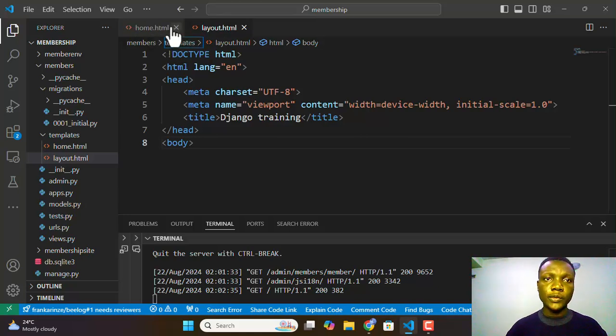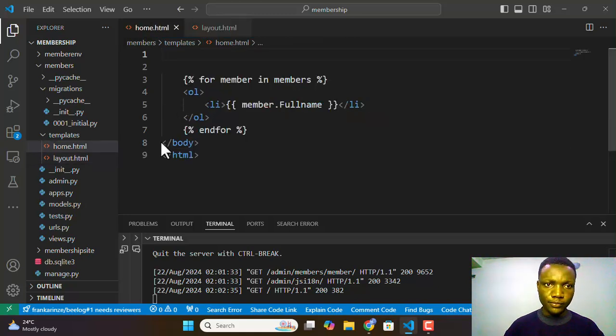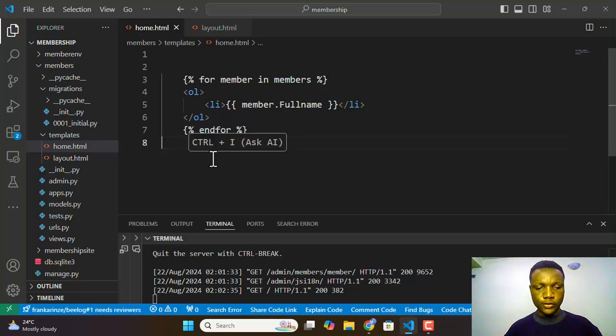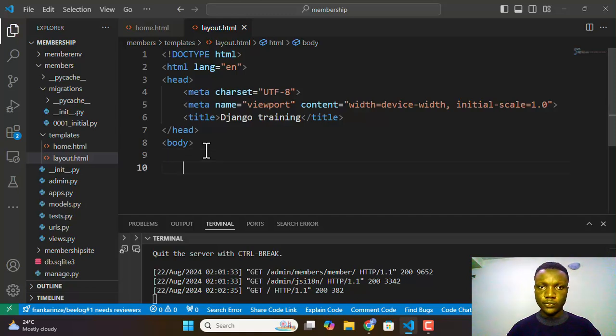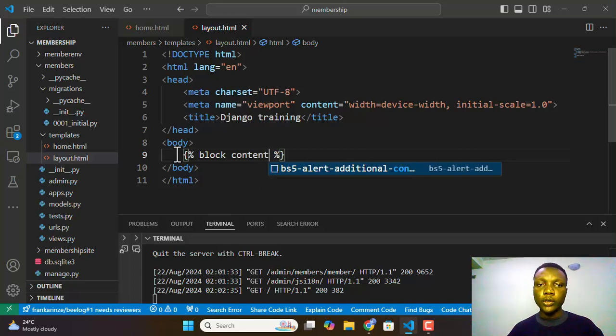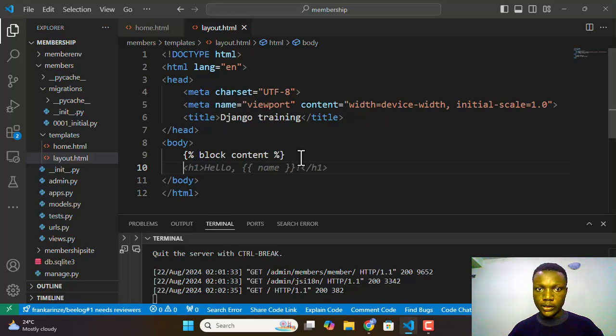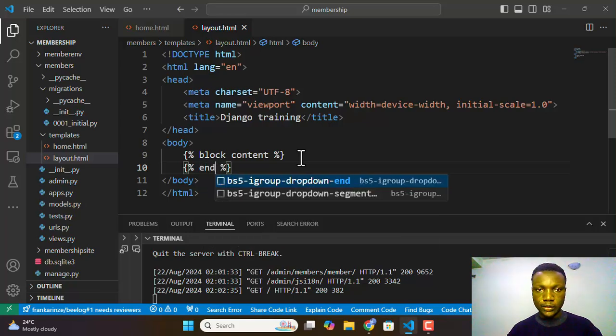All right, then down here at the body ending, I'm going to cut it off, Ctrl X. Now here I am going to use a Django tag, and I am going to say block content. So let's call it content actually. Block content, and we are going to do end block. So this is all we need to do here.